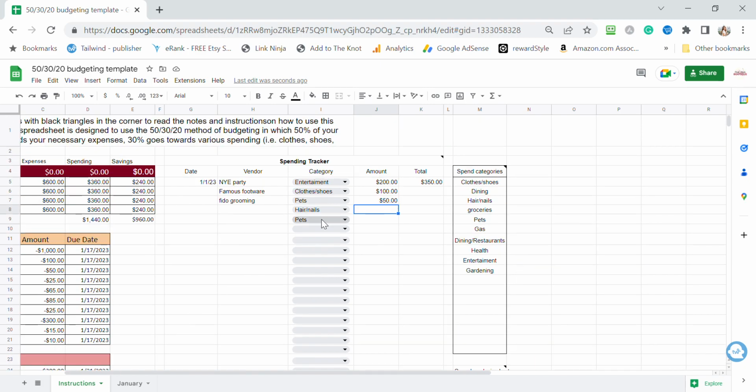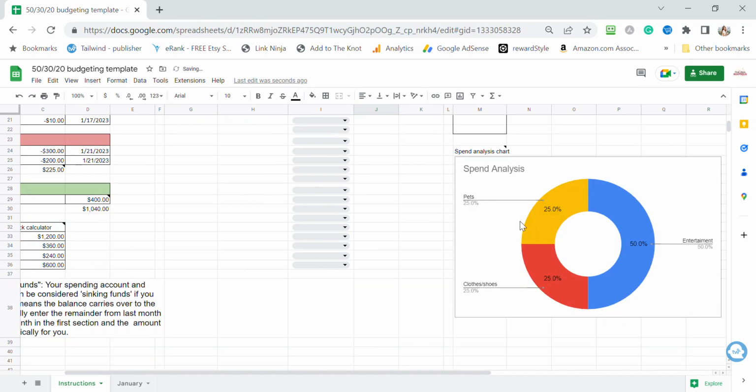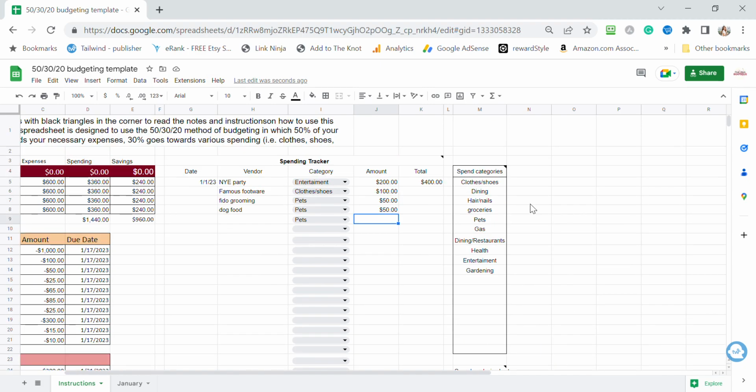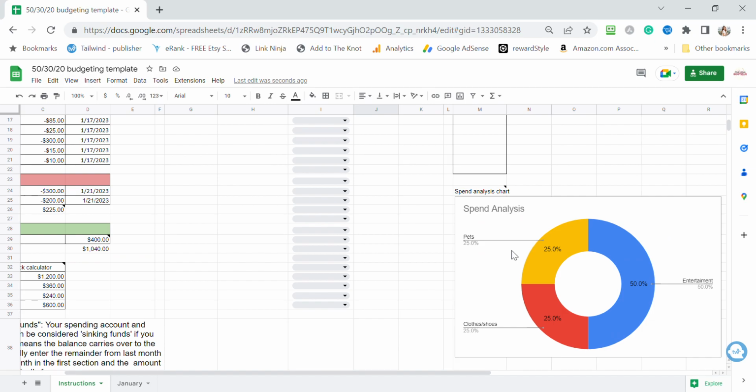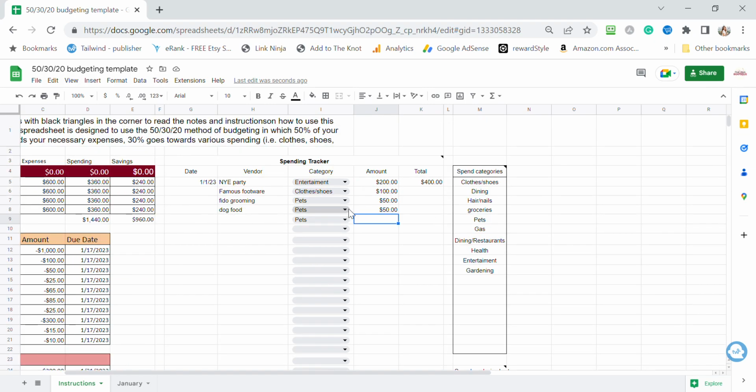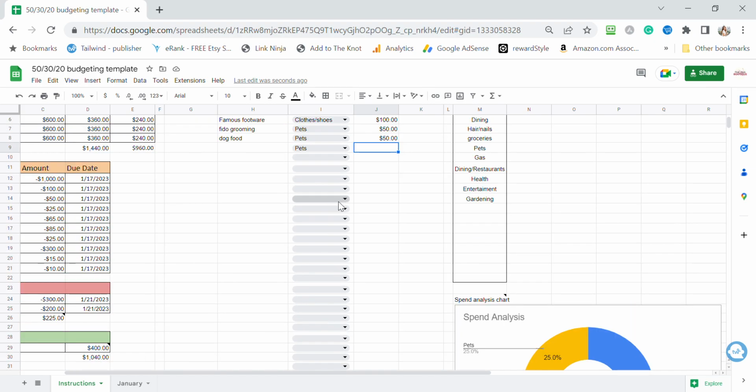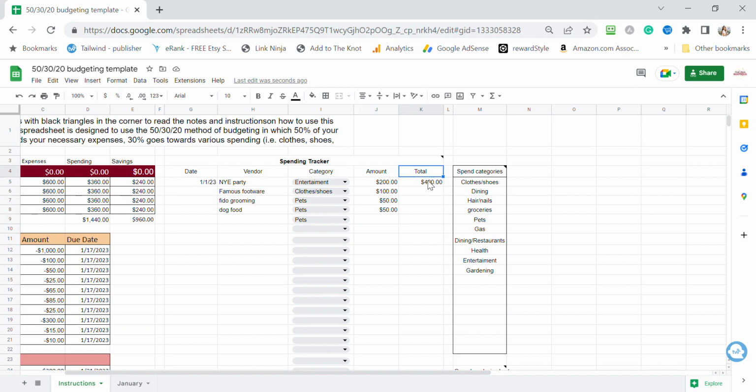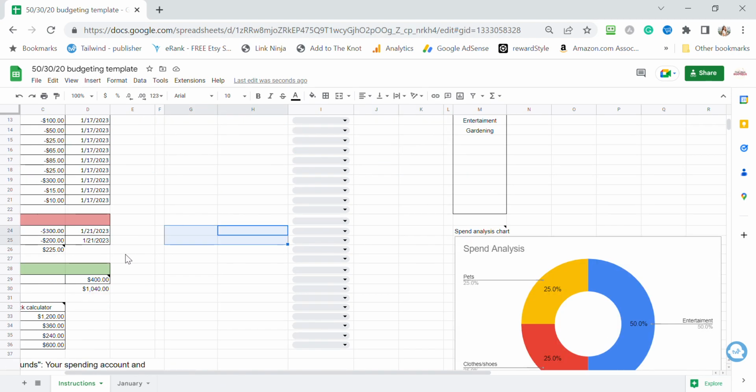And it does automatically populate for each transaction. So let's say you bought dog food, we'll put that in under pets, and that one is also going to be $50. That you see automatically updates here in this yellow little slice of the pie. So this is actually a dynamic chart, and will update every time you put a new transaction in there. And as you can see, the total here updated as well, and it will update right here.